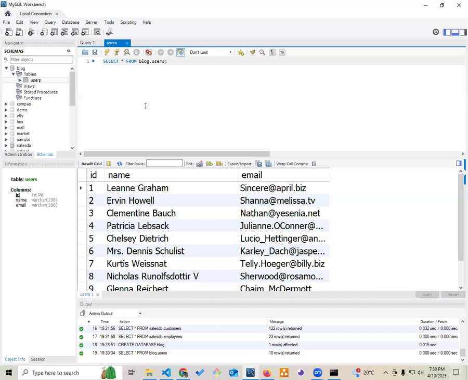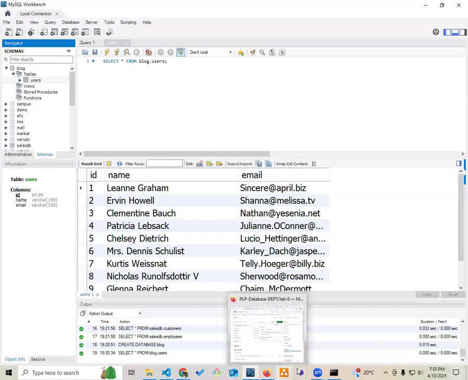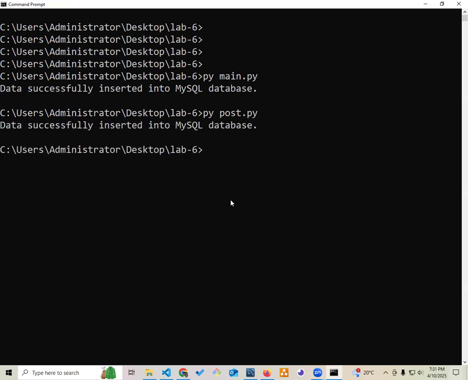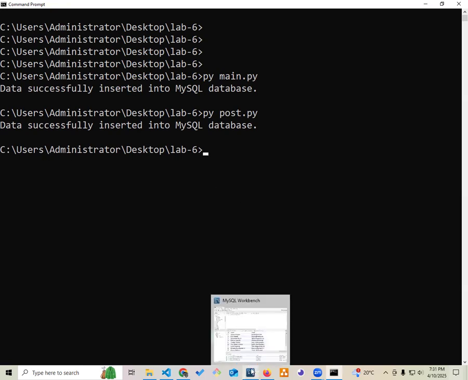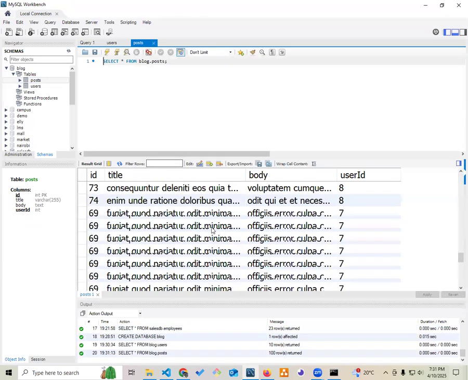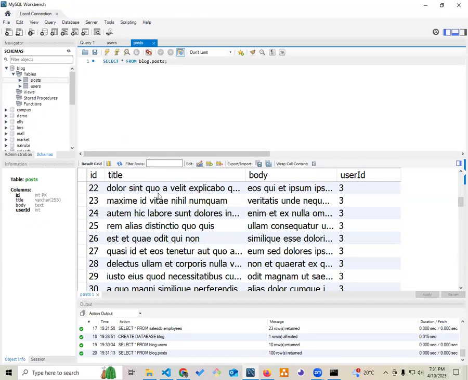Now we want to also create another table called post. So come back to the terminal and then just write py for Python and then post.py. Press enter. And there it has finished. So data successfully inserted into my SQL database. Come and refresh. There it is. So we have the data. So we have two tables, right?